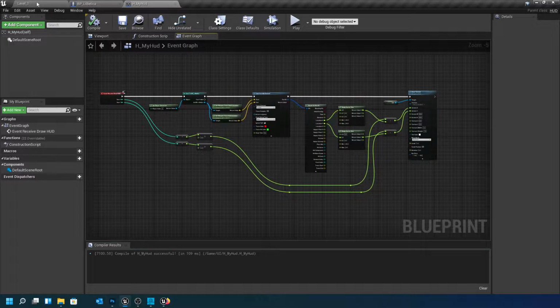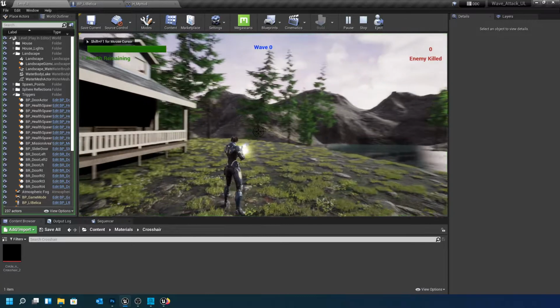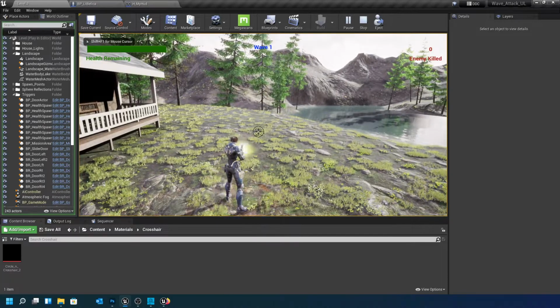All right, so let's go ahead and see what this looks like. When I jump into the game, I hit play. You'll see that I have a reticle there in the center.